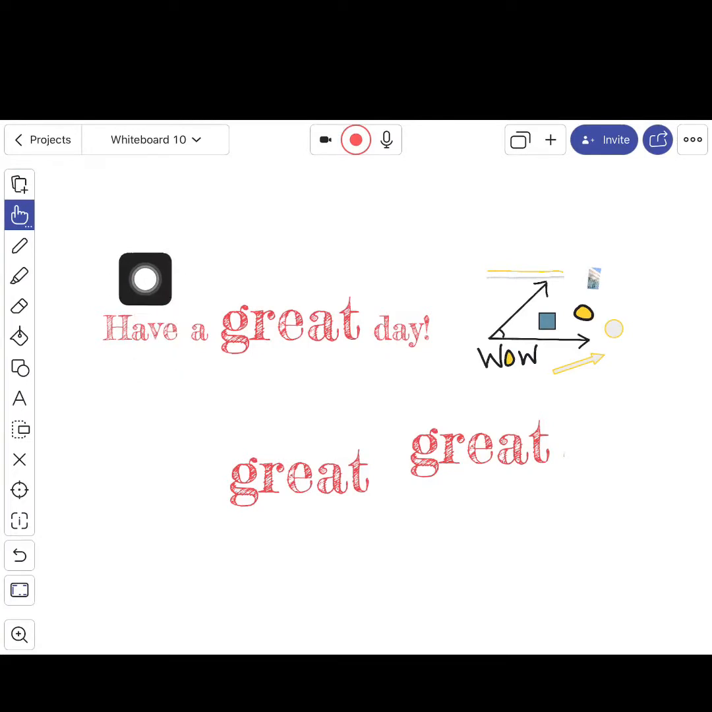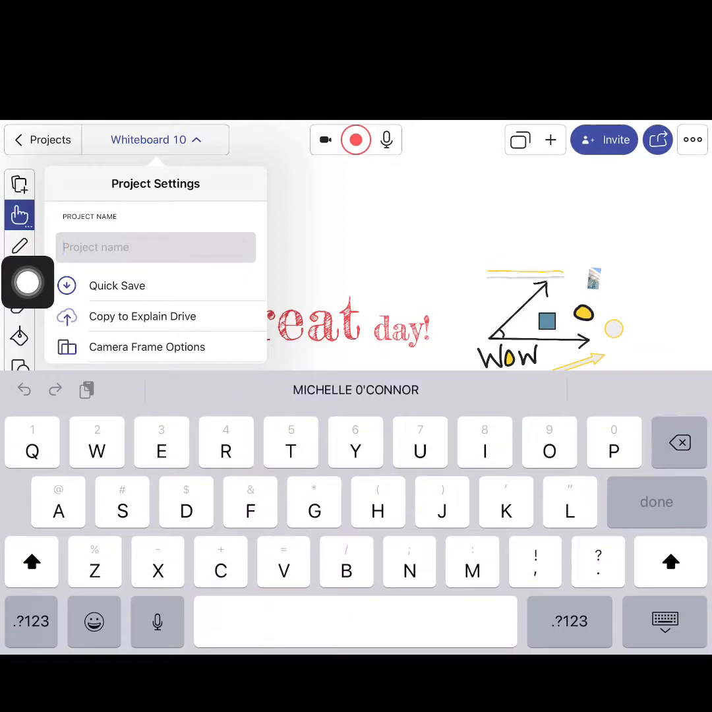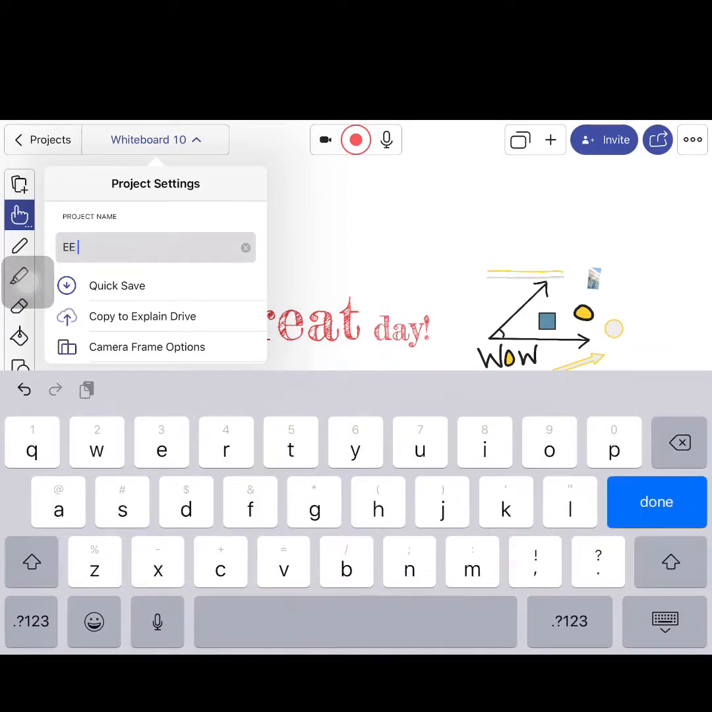So I want to go ahead and save my project. I'm going to go up to the top here where it says whiteboard 10. Yours may say whiteboard 1 or whiteboard 3 or whatever you're working on. I'm going to go ahead and tap that X there, and I'm just going to call this EE Tools.